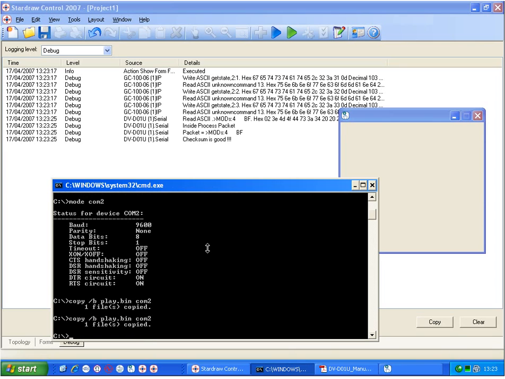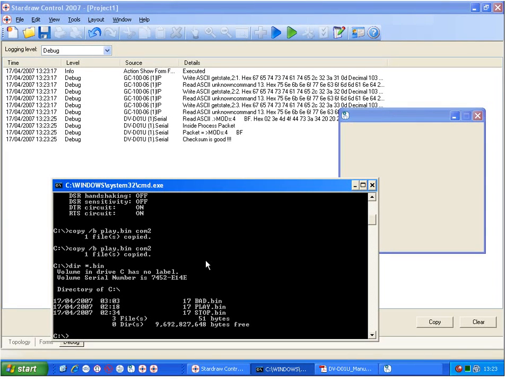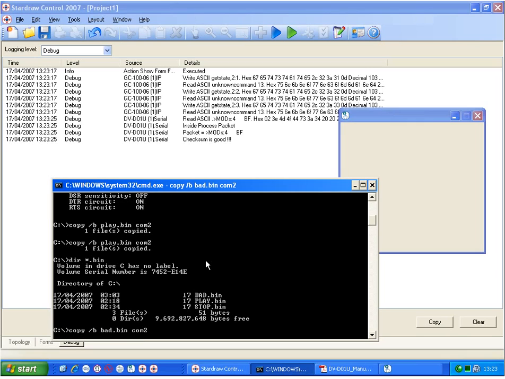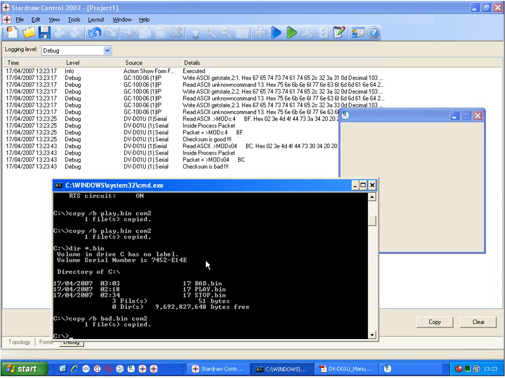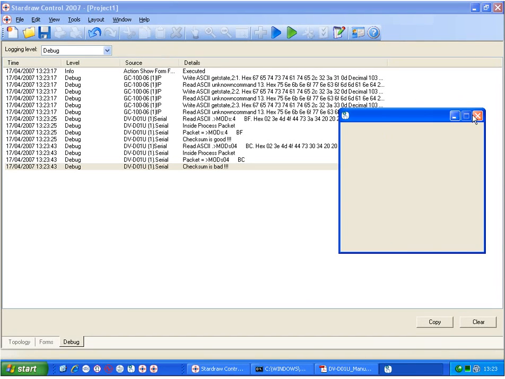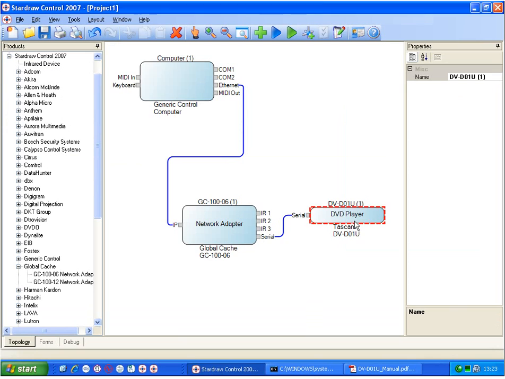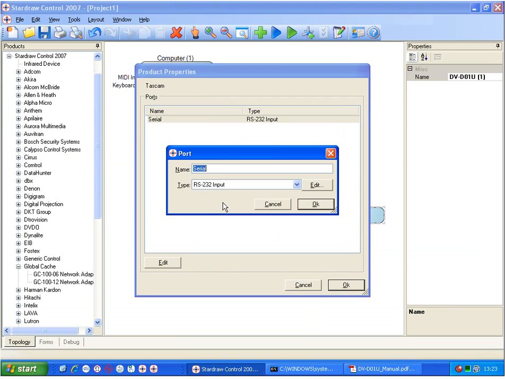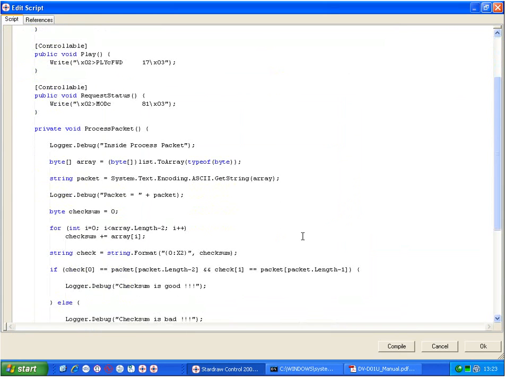And we'll actually go and copy play.bin to there. And we should see now that the checksum is good. That's wonderful, because there was the packet, we actually parsed that correctly. And I also have a bad one, just to check. Let's see what we get from there. And checksum is bad, because we've got a bad packet in. So, our checksum calculation is now correct, so we can safely go and process this packet.